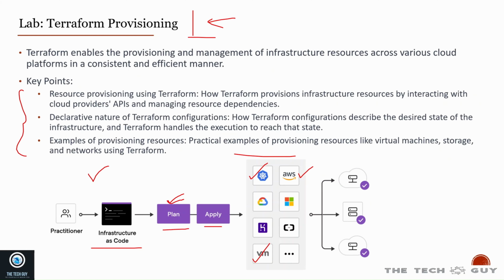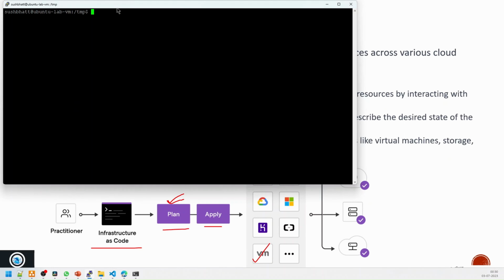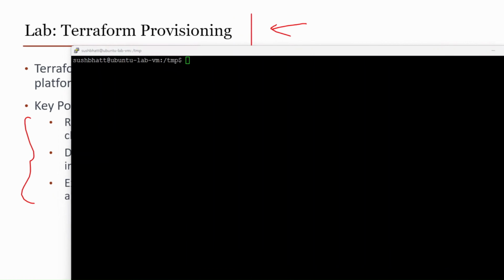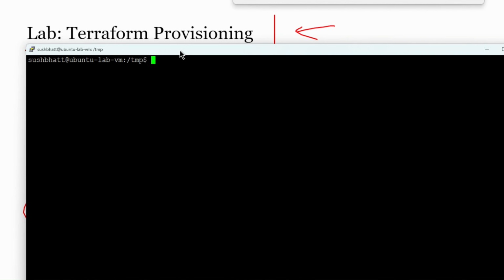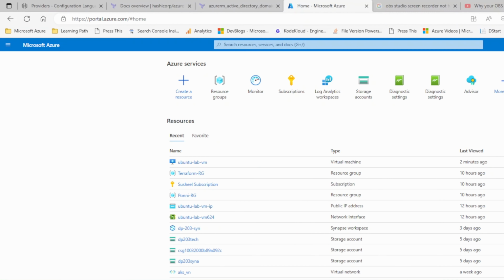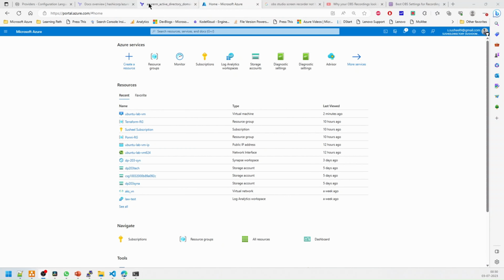Now, how do you really install Terraform? I'll show you, first with Linux. Let's assume this is a Windows machine and this is a Linux machine. You can really Google, and the documentation will tell you how to install it.